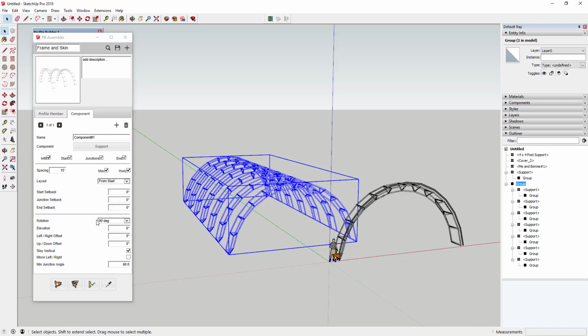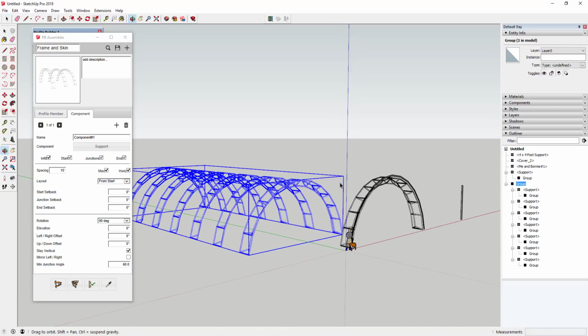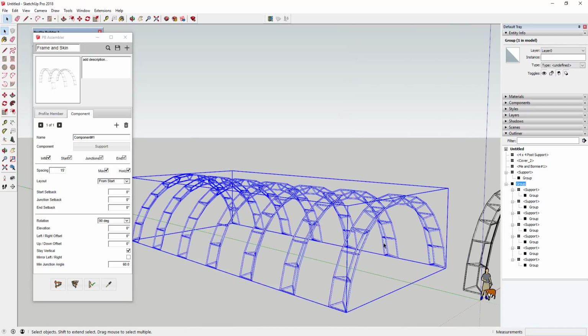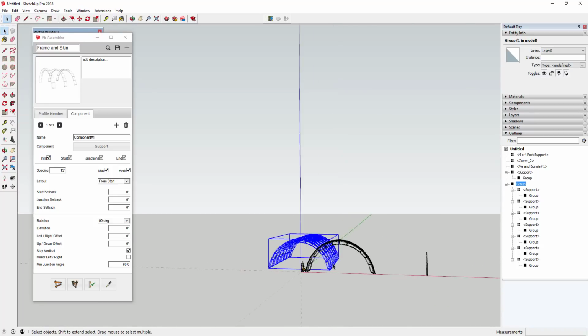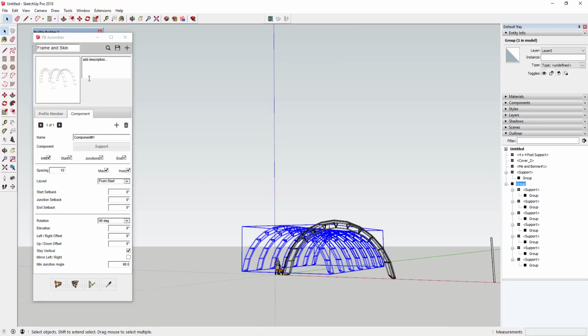And you can adjust some other things as well. You can adjust the setbacks and that sort of thing, which we're not going to mess around with too much. Basically, you could start this at a certain length from whatever your point is by adjusting the setbacks. So now what we're going to do in this assembly is add a profile member.